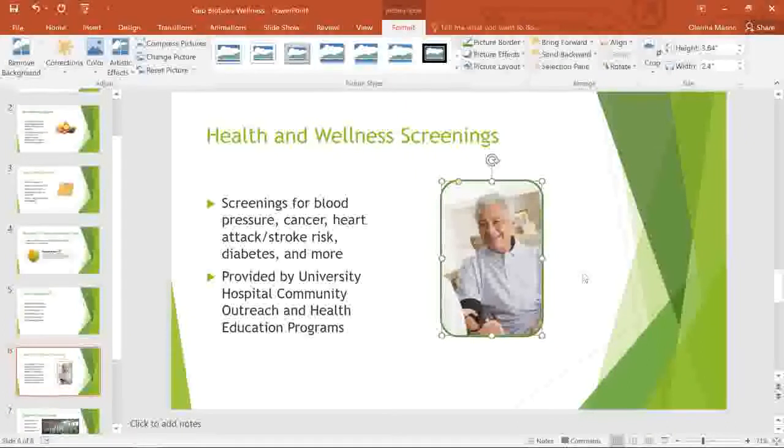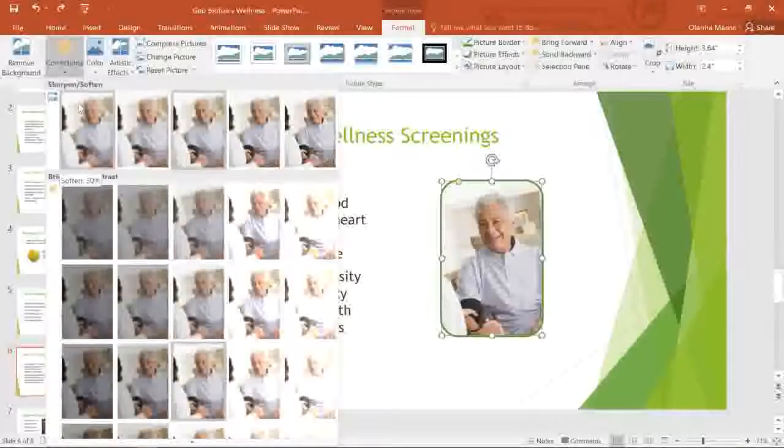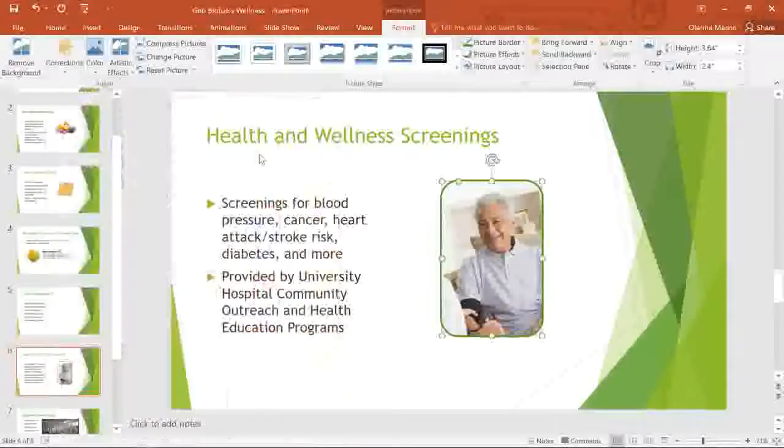Most images aren't perfect, and that's where the corrections command can really help. You'll find it in the Adjust group. From here, you can sharpen and soften the image, or you can adjust the brightness and contrast. For this one, I'm just going to make it a little bit sharper to help bring out the details.